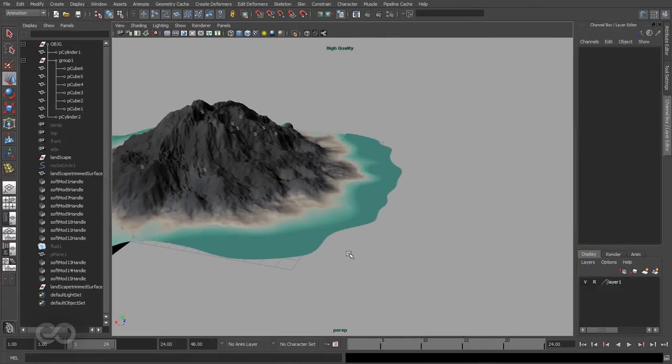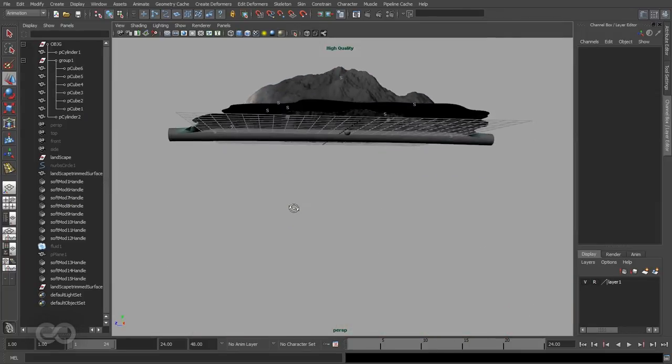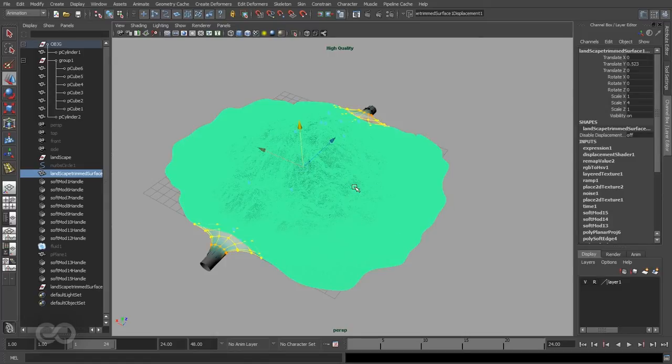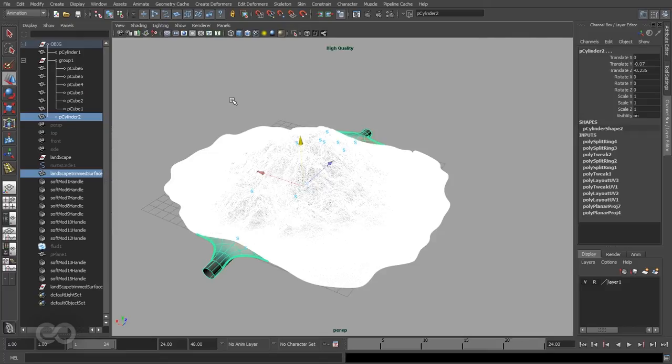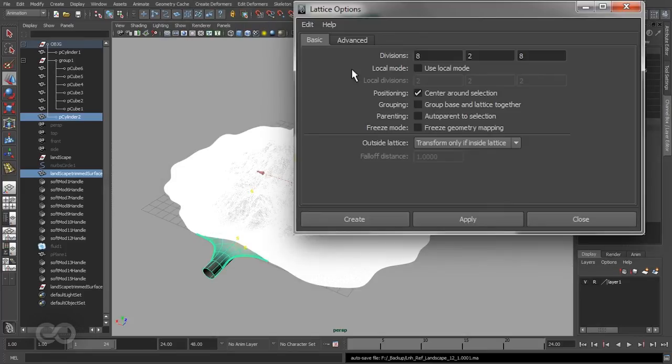Now it's actually time to edit the sides so that the cylinder does not show up when we are looking at it from the sides. So to do this, let me select this whole object, and let's also select the side handles. We'll go to create deformers in the animation menu set and create a lattice deformer. And in here, let me just reset that.